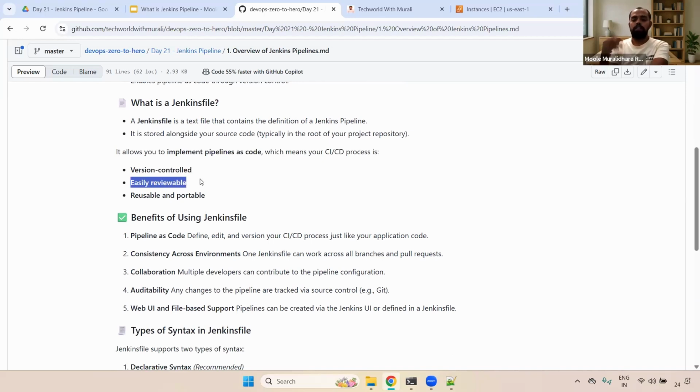In case you want to review, we can easily review that particular Jenkins file. If you want to modify, you can do that easily, and it's reusable as well. If you have multiple applications, we can use the same Jenkins file. You don't need to make modifications when using it. All the options are parameterized.